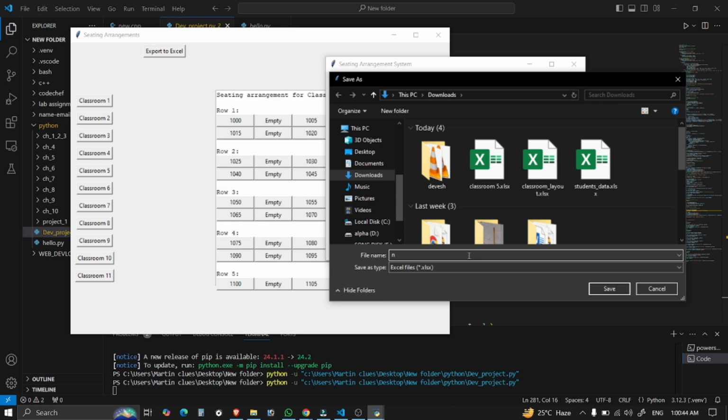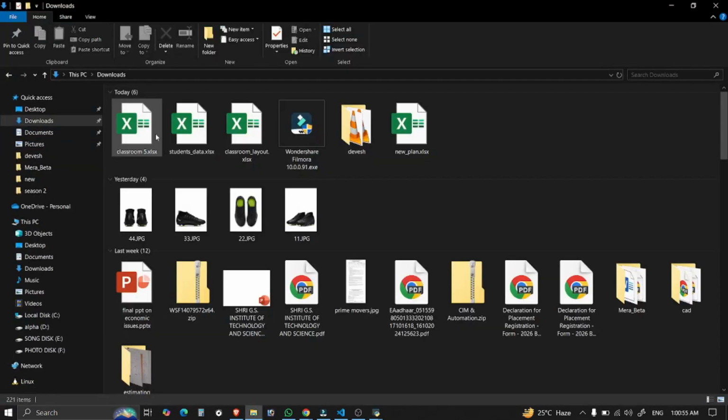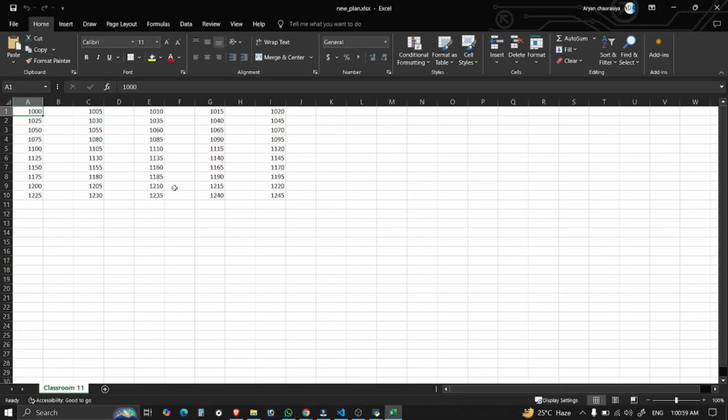Exporting the seating plan. Finally, the seating plan can be exported to an Excel file, allowing users to save the results for future reference. This feature is especially useful for administrators who need to share the seating arrangement with other staff members or print it for use on exam day.